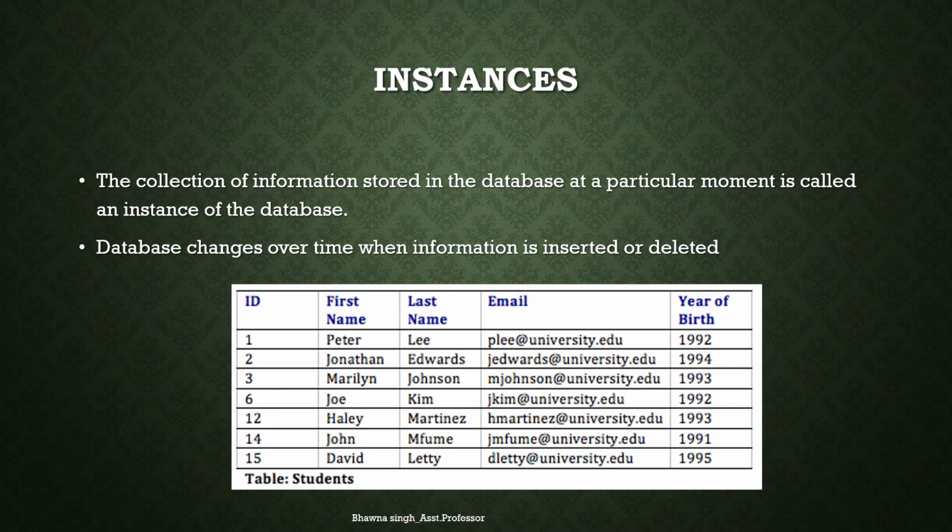Next, we will discuss what an instance is. The collection of information stored in the database at a particular moment is called an instance of the database. It contains a snapshot of the database, and database instances tend to change with time. Now what does this term instance mean? Instance means that whatever data we are storing in the database at a particular time, that particular record is known as the instance. See, schema means the overall structure of the database, and it defines all the physical or all the logical concepts of the database.